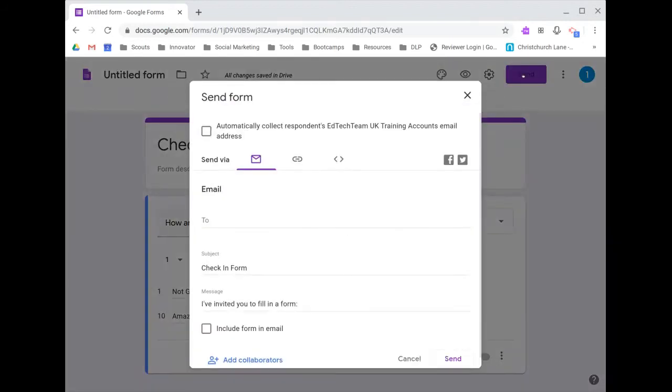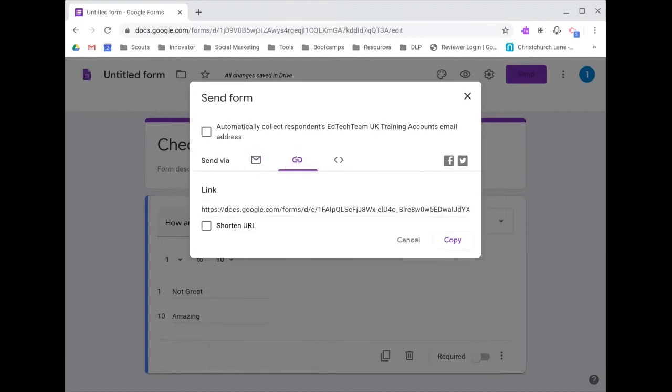So when I press send, the first choice it gives me is the option to email this out to people. So if I had a set list of people I wanted to fill my form in, I could just send it out via email. I don't want to do that right now. I'm just going to go to the link page here, and it gives me a big long link. I'm just going to click the box to make it a bit shorter, and it gives me a short link to my form. I'm just going to grab that short link, and then I'm going to drop it into the YouTube chat in just a second for you to be able to fill in.